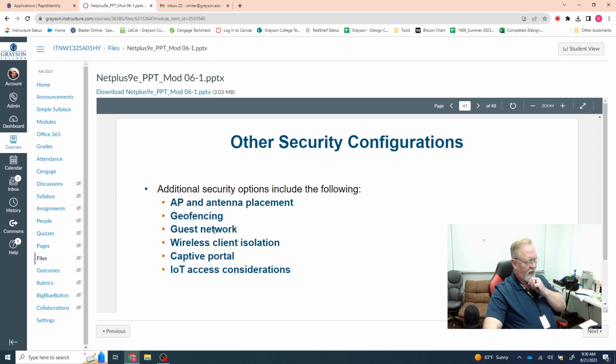That means basically a network for customers and guests that come into your office. They can get to the internet, but they cannot get to like your file servers or your printers, things like that. Wireless clients should be associated in their own little subnet. They should be isolated. Captive portal, we'll talk about that.